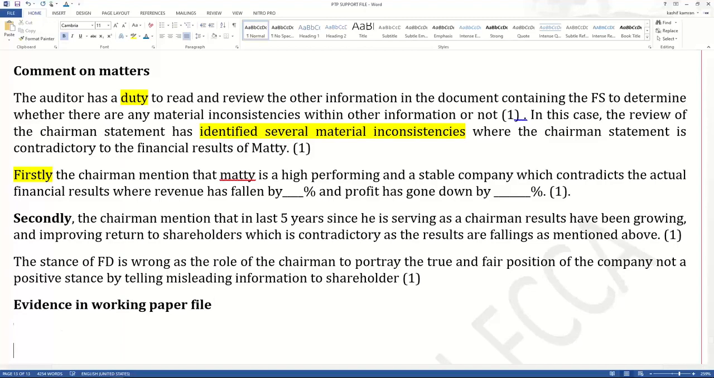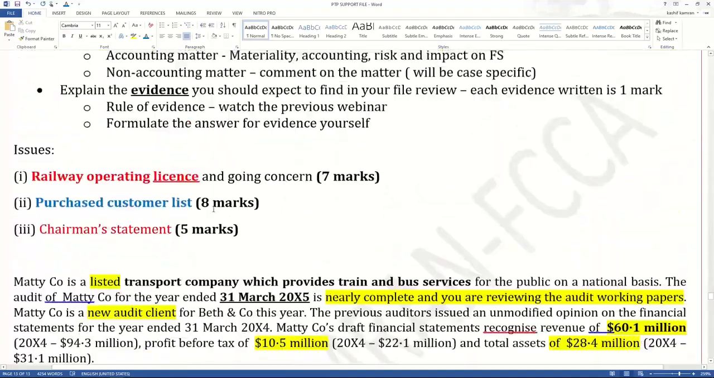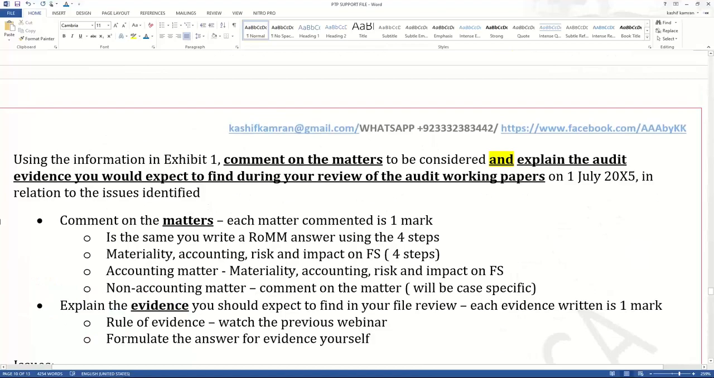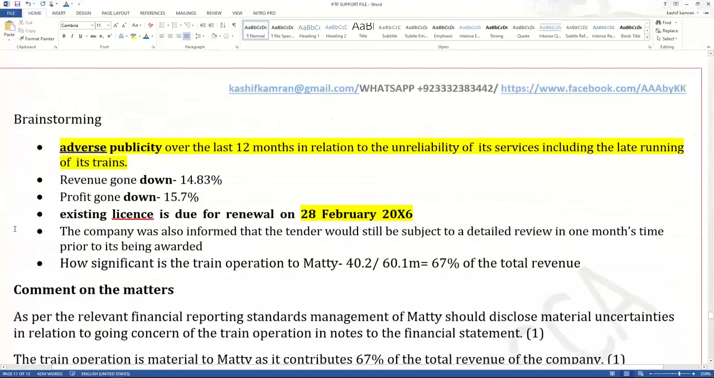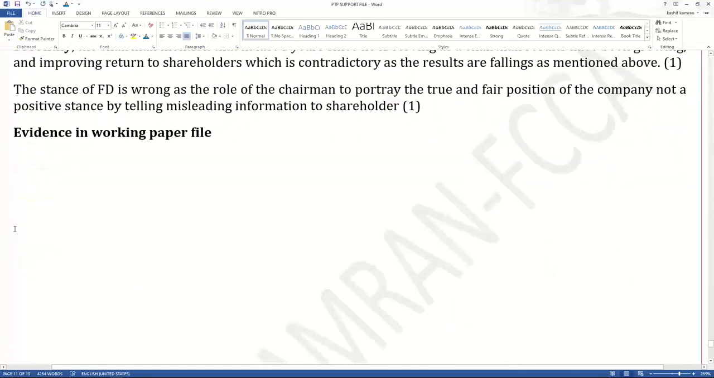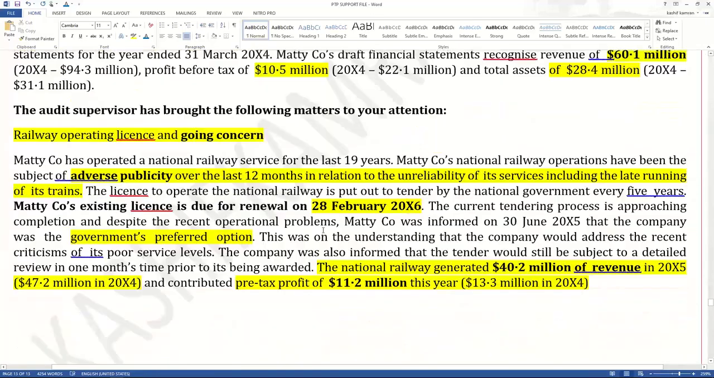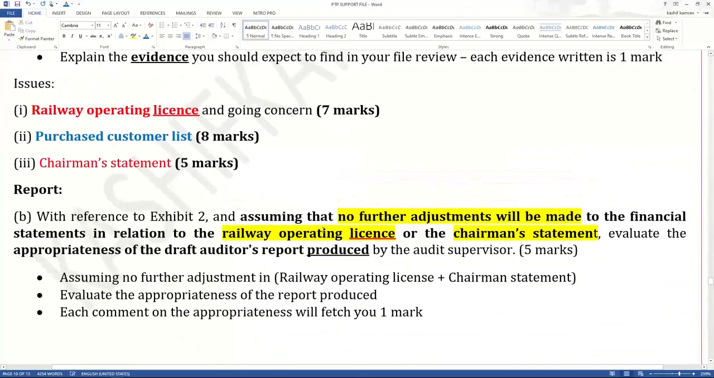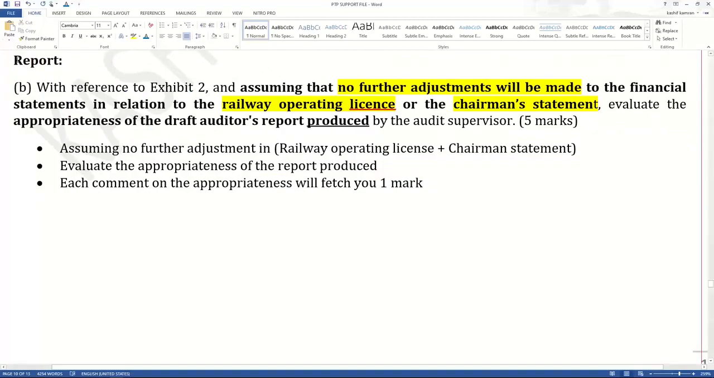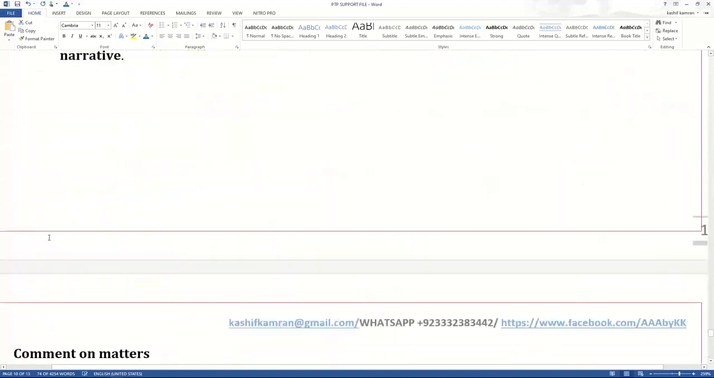Right? Now, look at the second part of the question. The second part of the question is very, very interesting, because in the second part of the question, the examiner was asking us, I think the second part of the question has gone down because I've copied the requirements here. Just give me 1 minute to fetch out the second part of the question. Okay, the second part of the question was this. Let me copy this down.